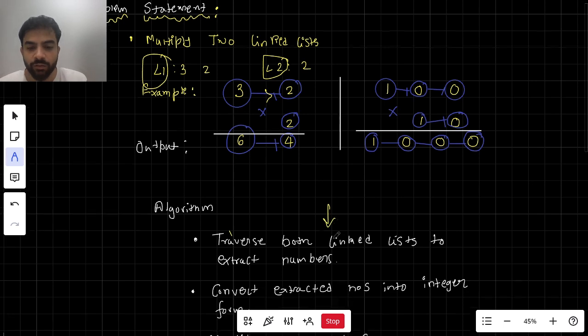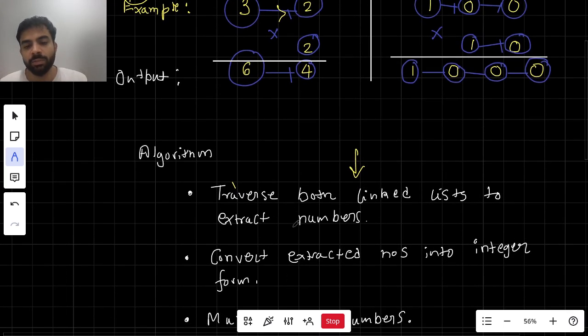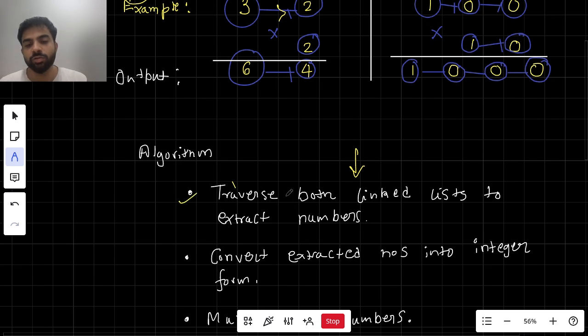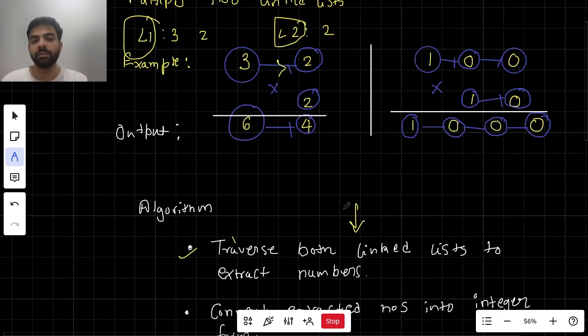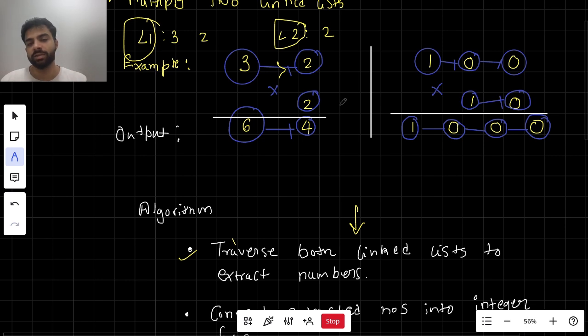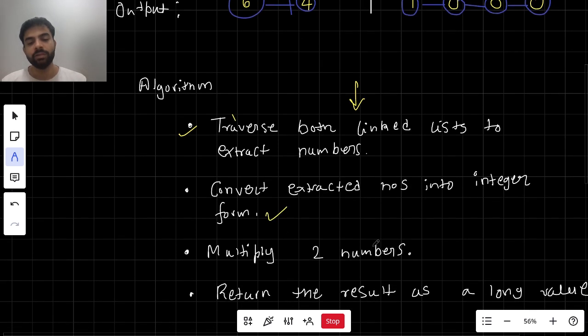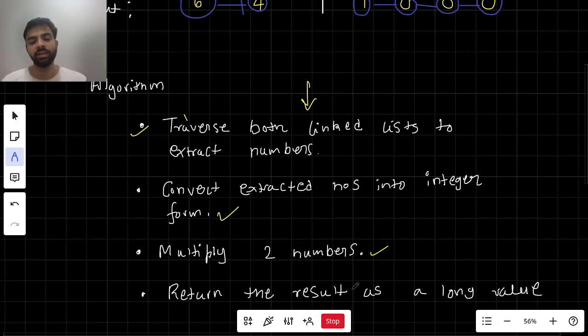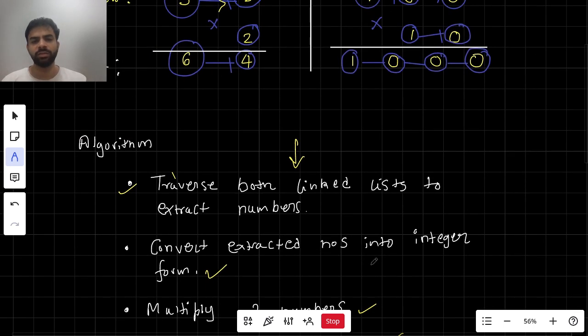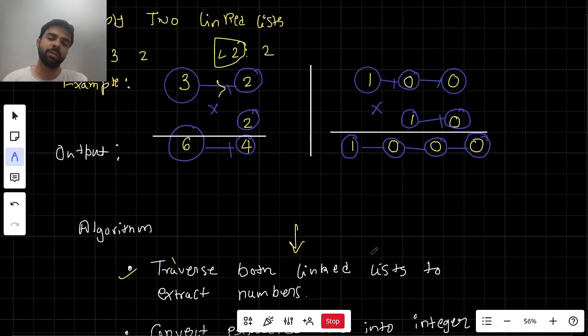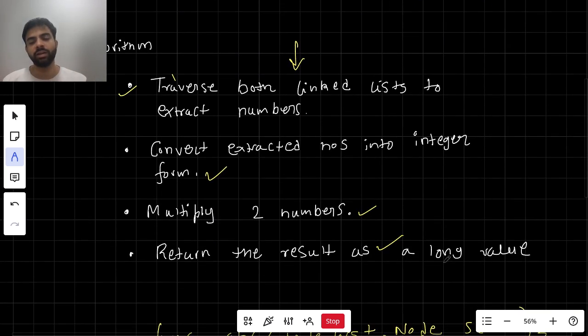Let us understand with the help of this code. The algorithm says the first step is to traverse both linked lists to extract the numbers. It is given in the form of a linked list, right? From there we have to extract the digits, 3 individually, 2 individually, like that. After that we convert these extracted numbers into integer format, which I've already told you. Then we just multiply these numbers and return the result as a long value. That's all, there's nothing more difficult in it.